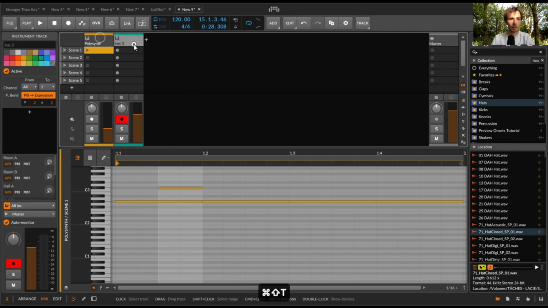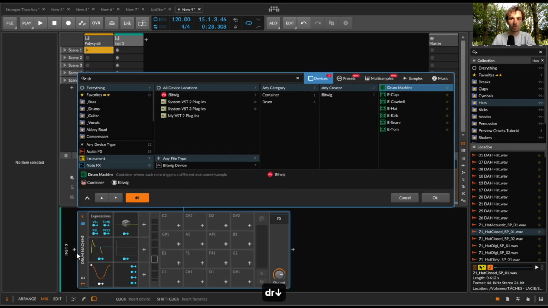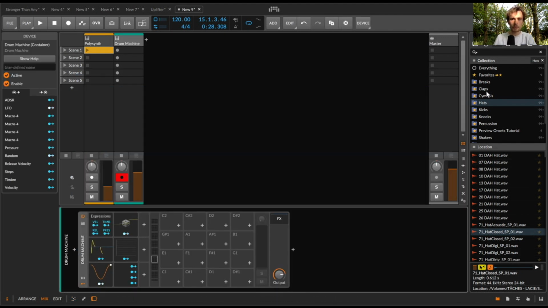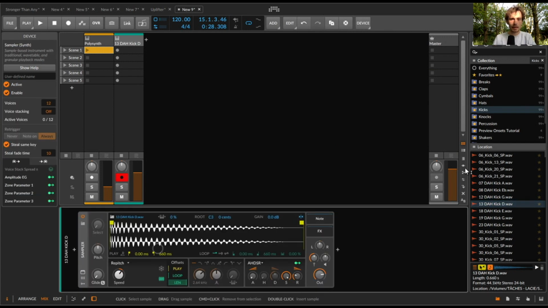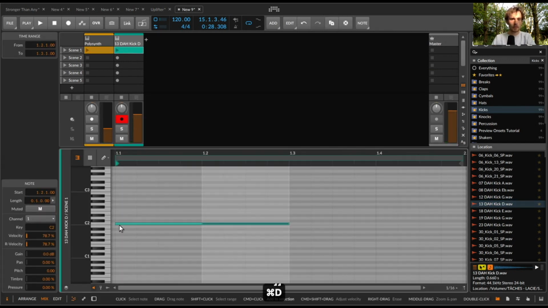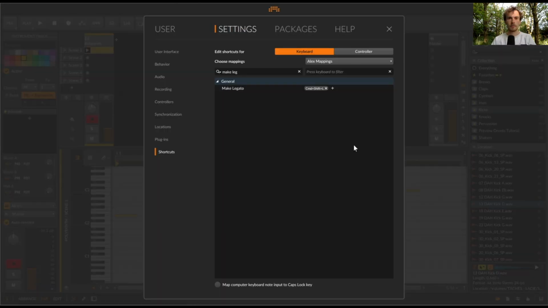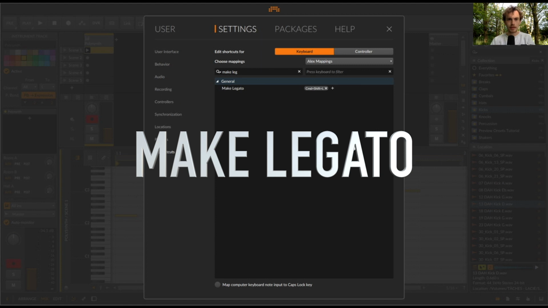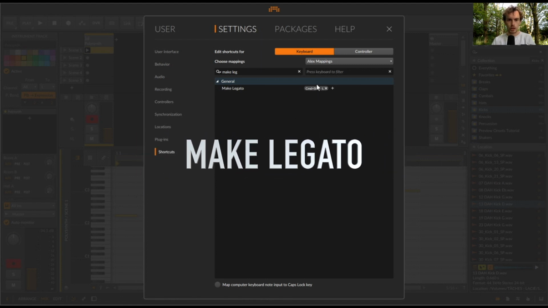This is very handy as well if you have a drum machine and you need to draw in a kick, for example. Let's just slap that guy on there. All I have to do now is... Boom! Look how quick that was. Absolutely fantastic.